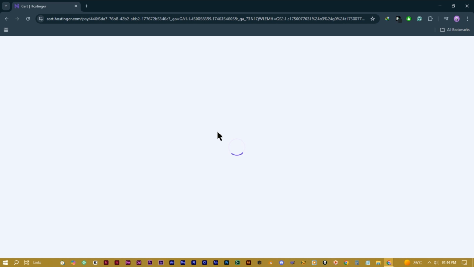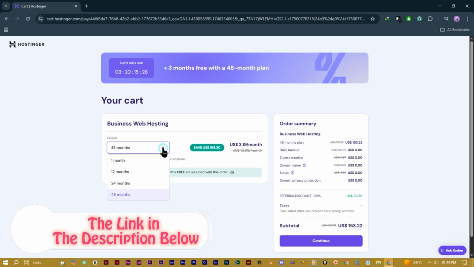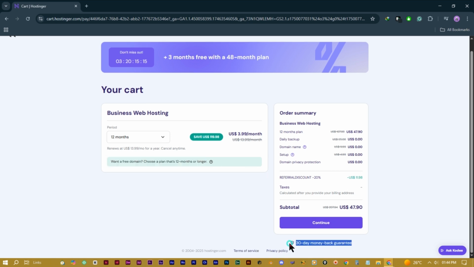On the next page, the cart, you'll pick your hosting duration. Click the arrow, and I suggest going with 12 months. This qualifies you for a free domain, a substantial hosting discount, and a 30-day money-back guarantee for any reason at all.